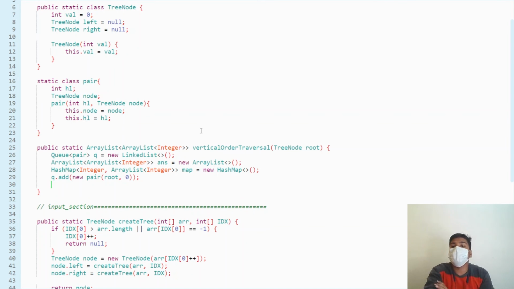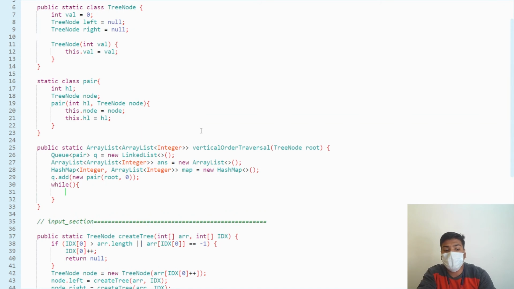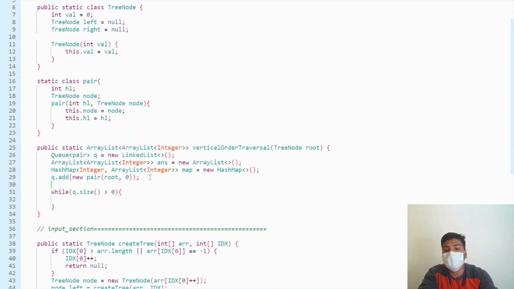And then after that we will run a loop while my q dot size is greater than 0. Okay, and other thing is we need a minl and a maxl.